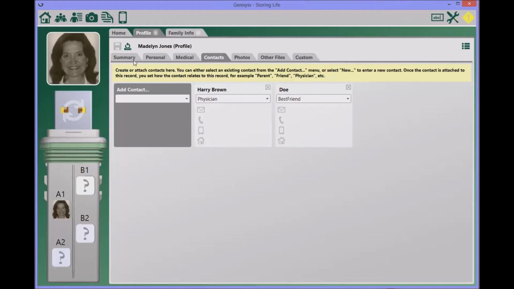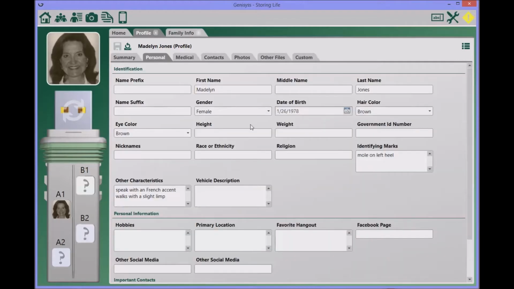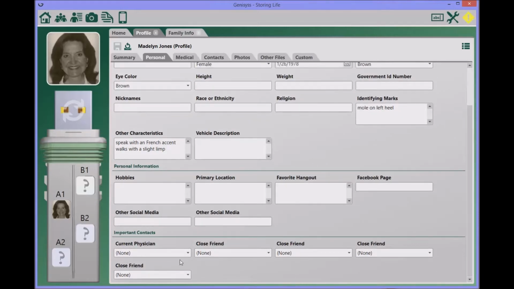Hit save. Now when we go back to personal, we can scroll down. Under current physician, we can add Harry Brown. Under close friend, we can add Jane Doe. And continue doing this until you've got your primary contacts indicated.